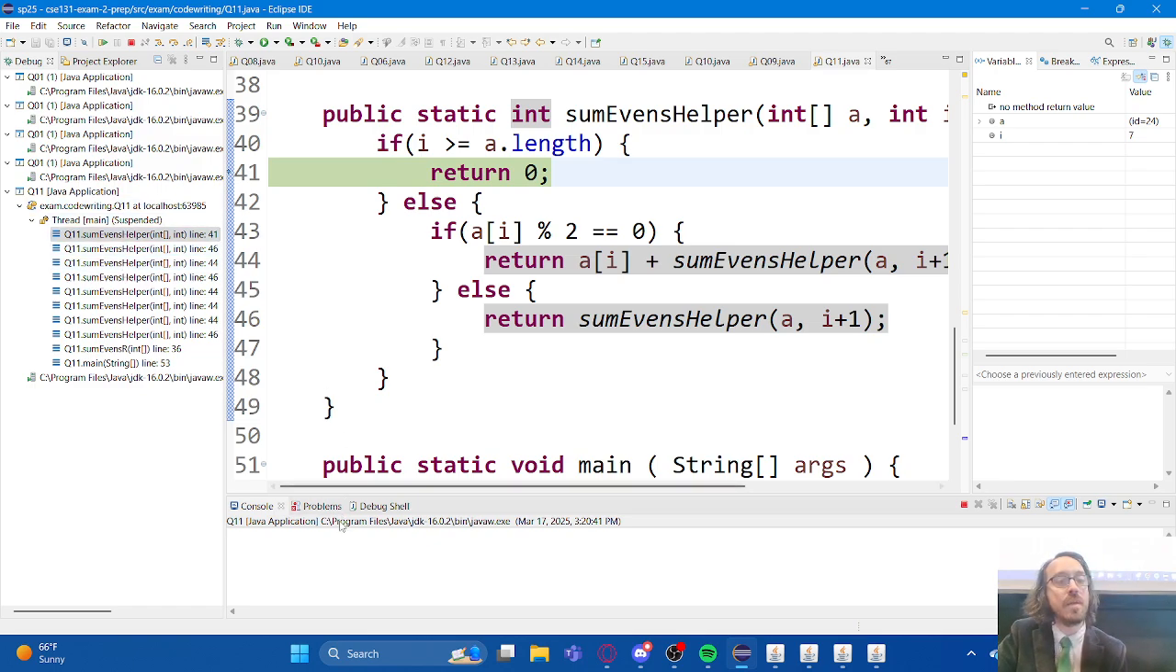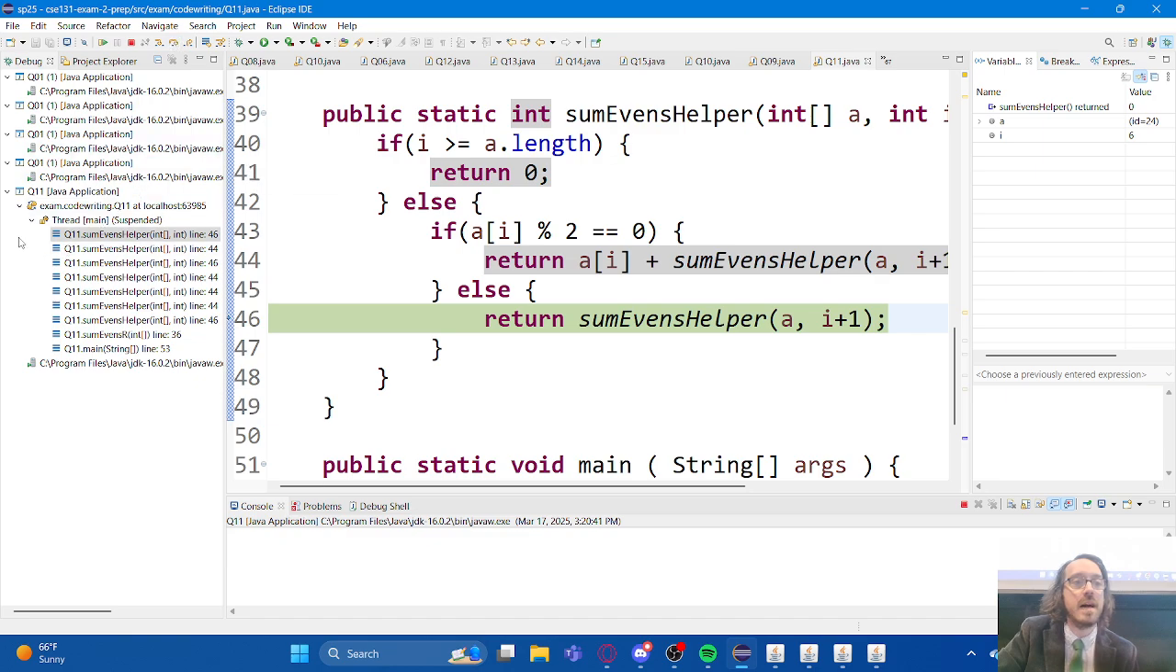I also have to work my way back up. I haven't actually added anything yet. I haven't actually done any addition yet whatsoever. None. That's all going to happen on the way back up. So here I say return 0. I return back here, and there's nothing for me to add. This was an odd number. The value of position 6 was odd, so there's nothing else for me to add to 0. So my answer is still 0.